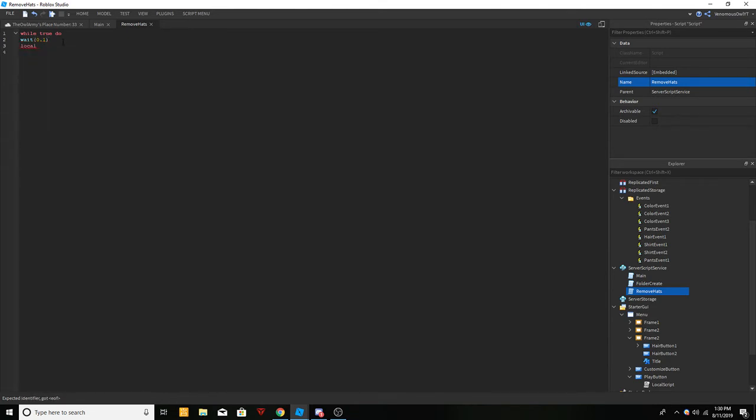We're going to do local w equals game.Workspace:GetChildren() open close. Then we're going to do for i equals 1.